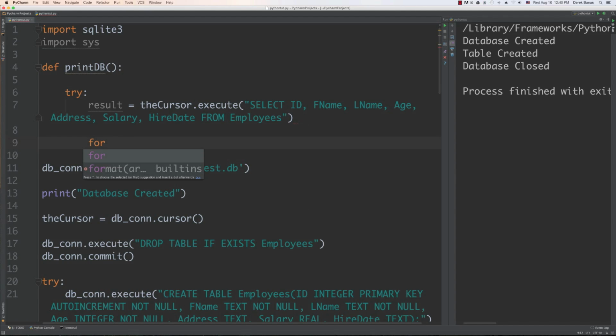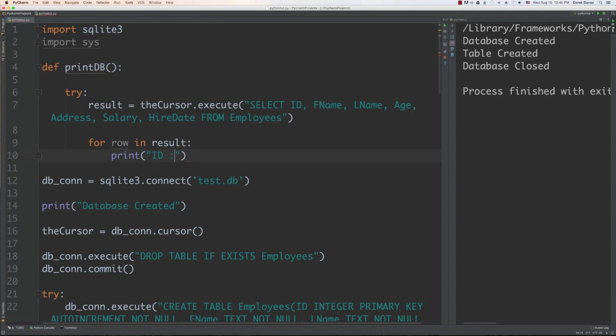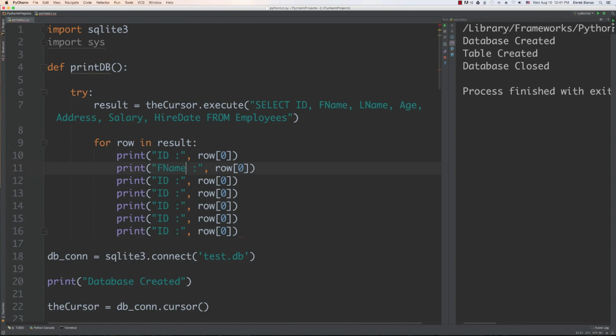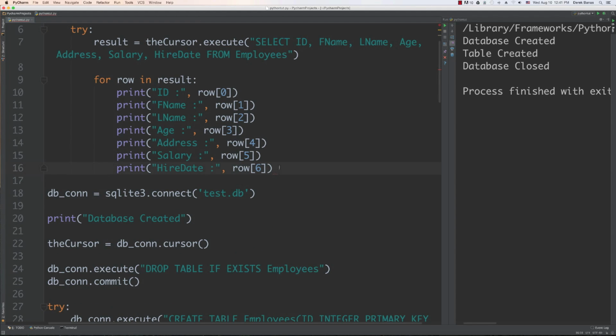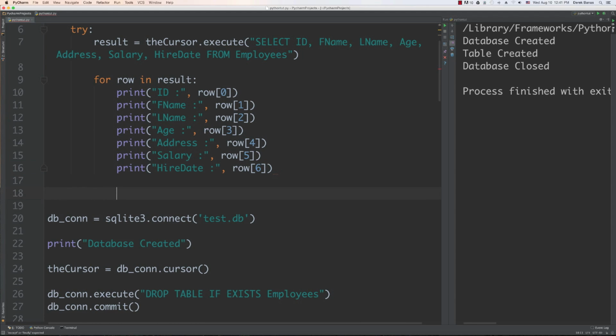And then after we do that, we can cycle through those results. So we'll go for row in result and then print out this information. And how we can get it is just by going row to get the first piece of information. Then we're going to do this for a whole bunch of these other guys. Go first name and last name, age, address, salary, and hire date. And then we'll just increment these because they're just a list. So there we go. And then we'll catch any exceptions that we might have had here.